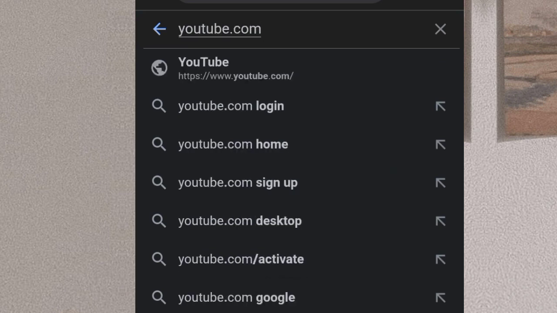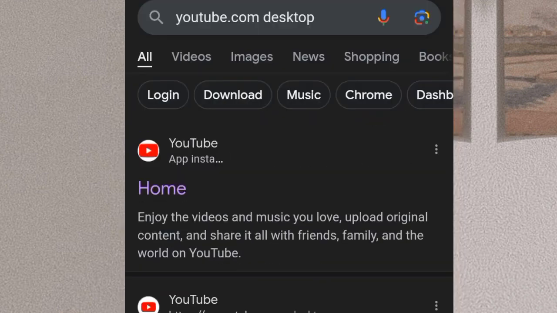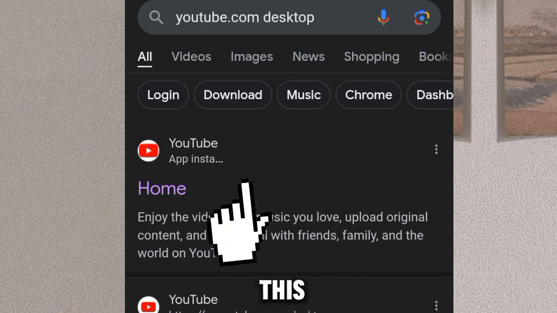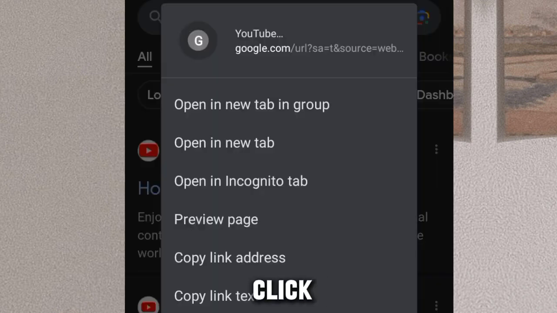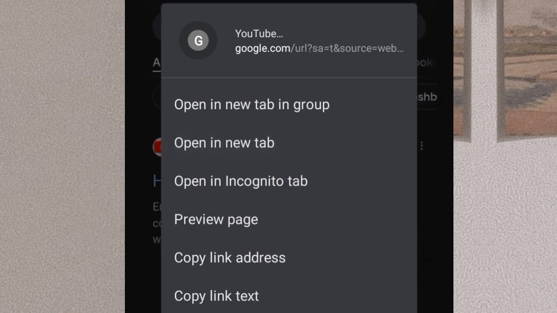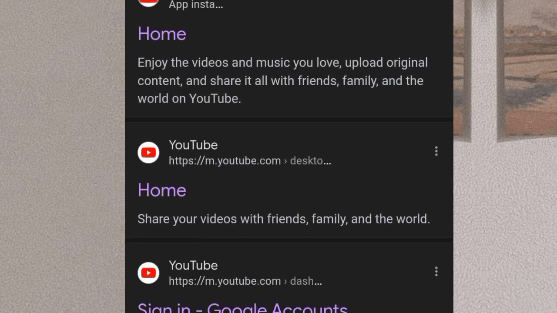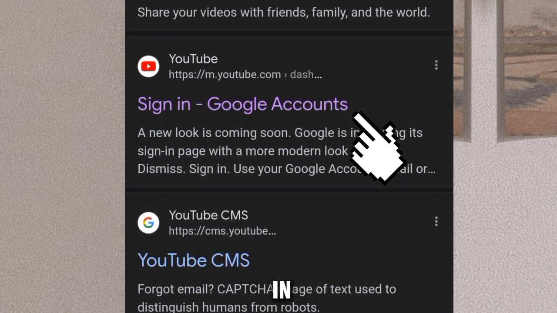youtube.com desktop. So we are going to long press on this first one here. When I say long press, I mean you should use your thumb to touch the screen for a few seconds and it will open. So you click on open in new tab, the second one. And you swipe down and as you can see, sign in Google account. We are going to click on sign in Google account.